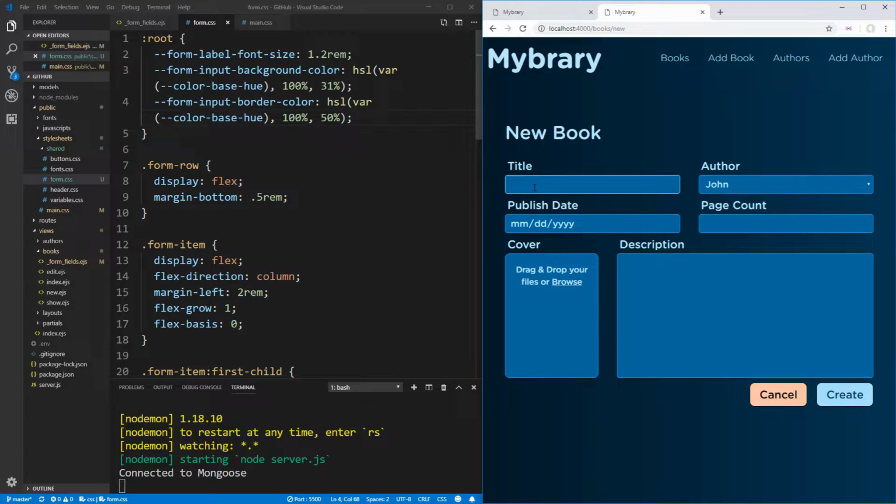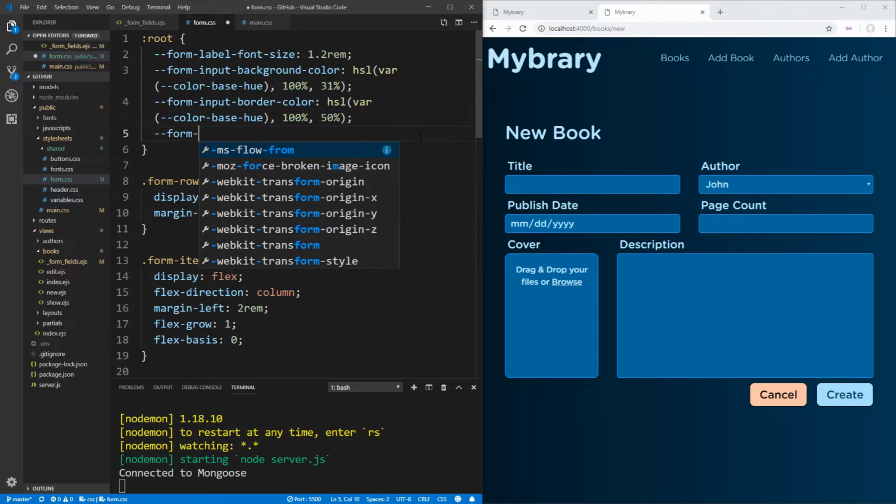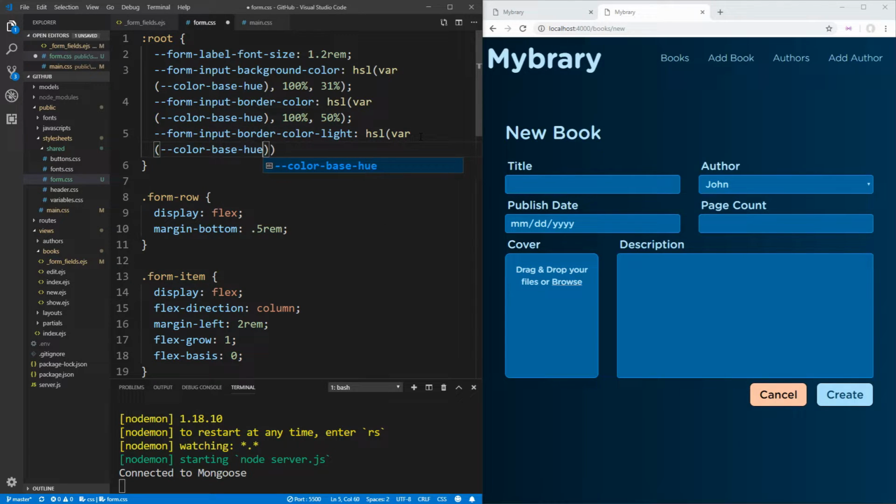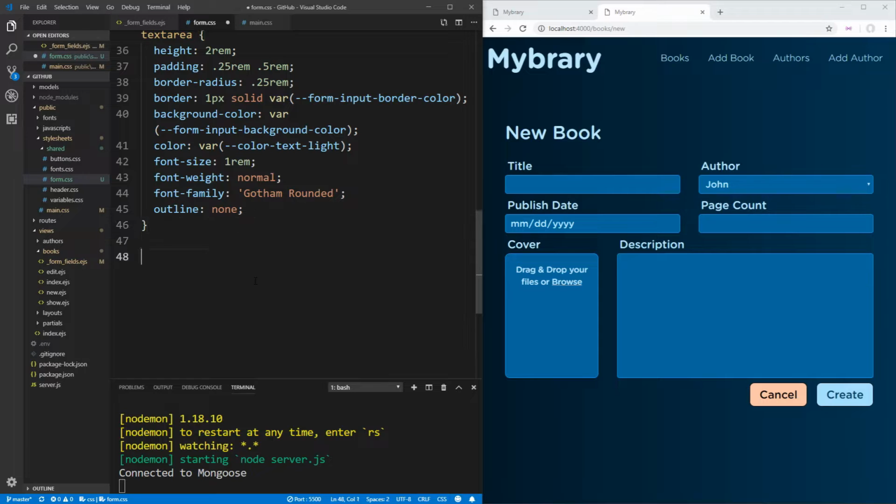But you will notice when we click into an input, we get a nice white colored border that's showing up around the edges of our input elements for every single one of them. So what we want to do is we want to come in here and we'll create a variable for that. We're going to call it input border color, color light. And this is just going to again be an HSL variable, same exact base hue. So it's color base hue. We're going to set the saturation to 100, and the lightness is going to be quite a bit brighter at 80%.